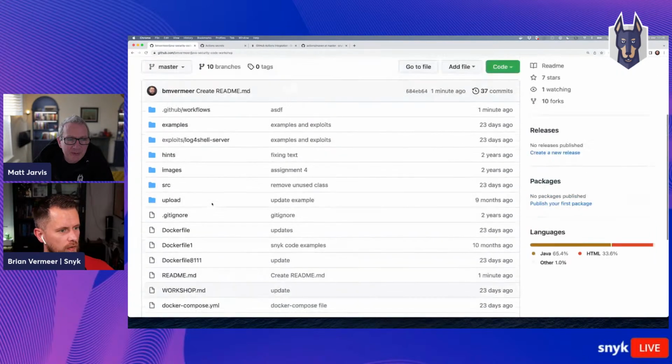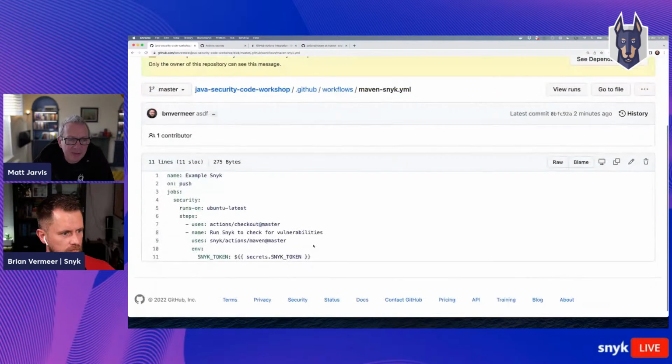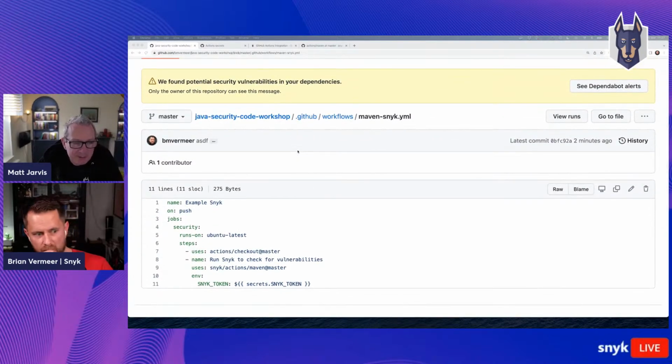You want to go into the flow again? Let's go to the workflow. Yeah, into there. So on push, runs on Ubuntu latest, uses actions checkout on master, uses Snyk actions Maven at master, Snyk token. Yeah, it doesn't look like that's actually running, does it? No, exactly. So what does Snyk actions Maven at master do then?